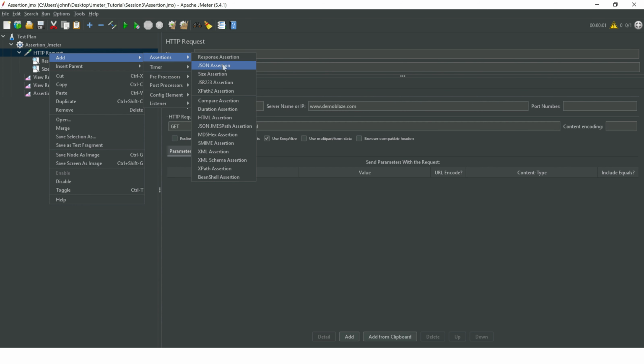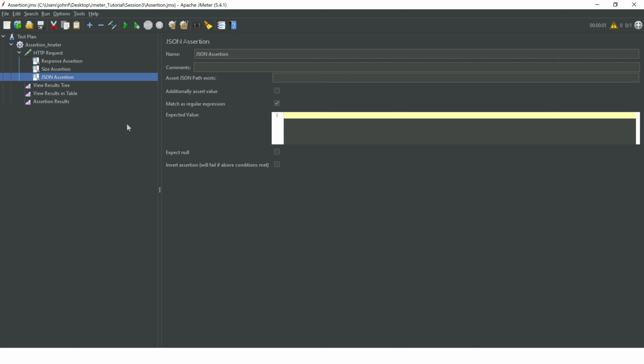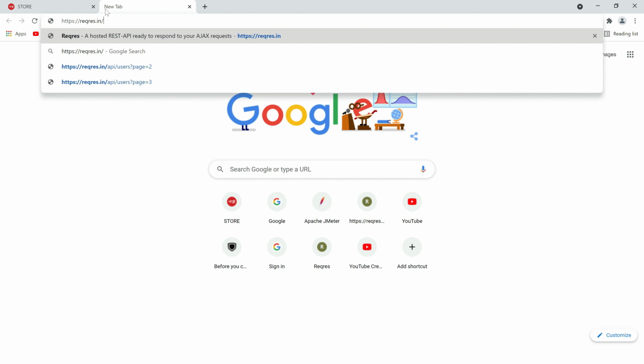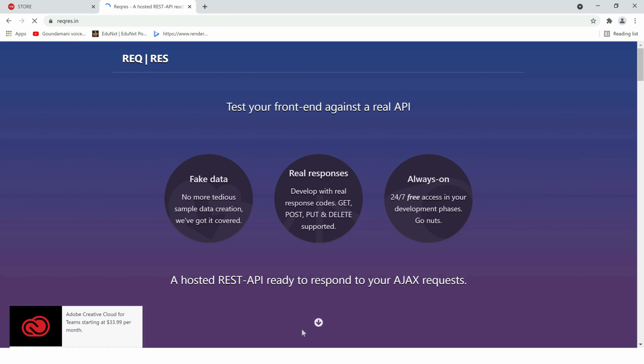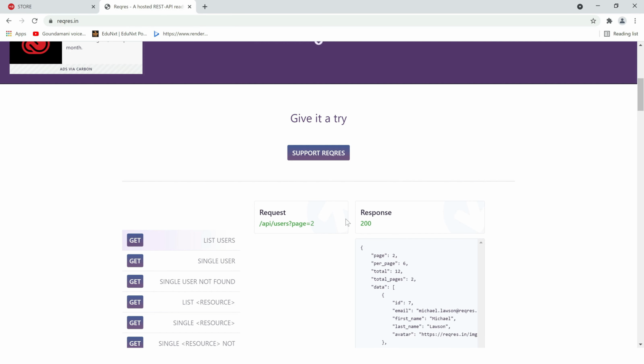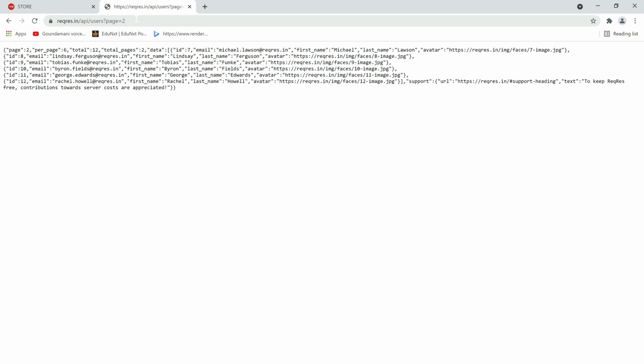JSON assertion. This assertion we use when we are testing against a REST API. I will show you this site where we can check APIs. This request will list out the number of users. This is the response we will get when we process this request from JMeter.